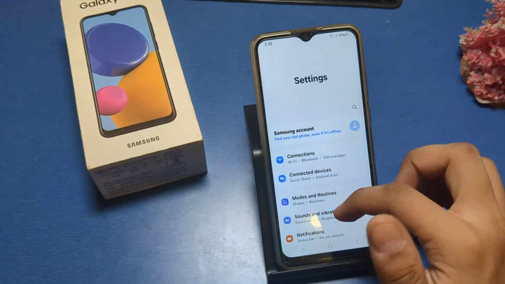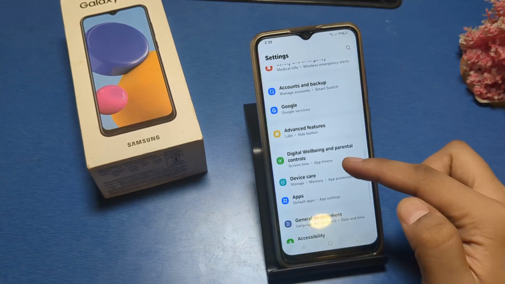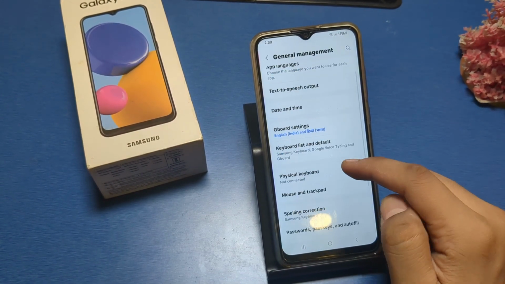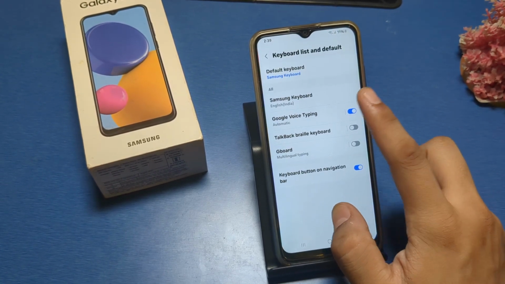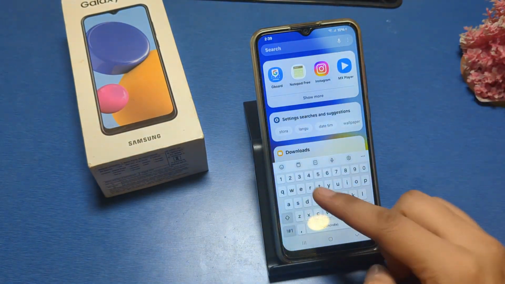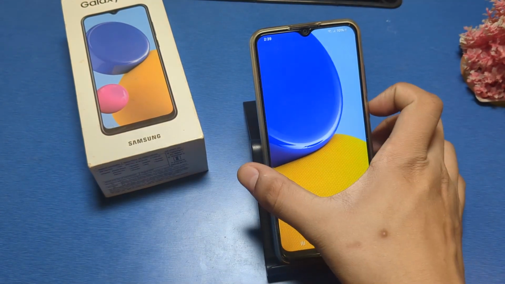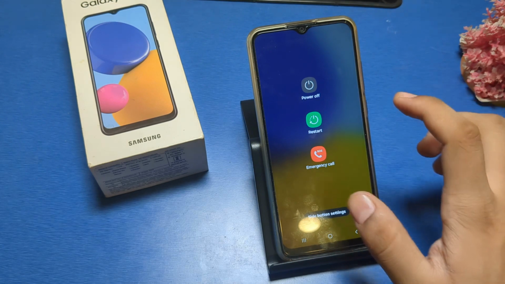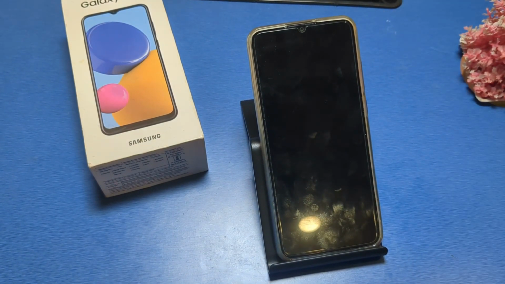go to the settings and then go to general management, then keyboard list and default, and then turn off this setting, and you can see the Samsung keyboard is applied, Google keyboard is disabled, and then you have to just press back and simply restart this phone. It will definitely fix your problem. If your Samsung keyboard is crashing or having another problem, it will fix it.